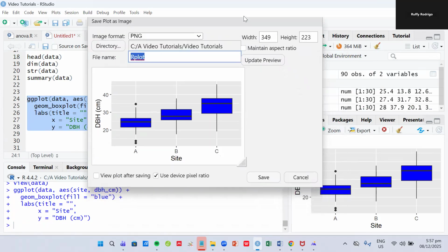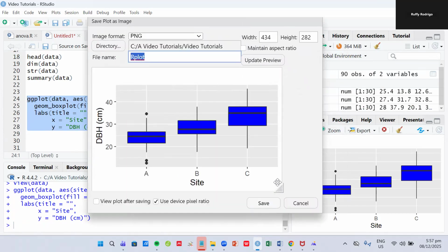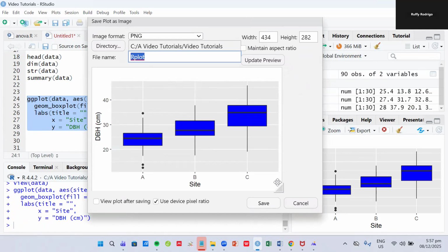And there you go. So you have it. Wow, that's interesting. I like this one. So you can see, I would say there is a linear relationship, not linear, but just trying to look at A, B, and C. The higher the site, the higher the DBH.